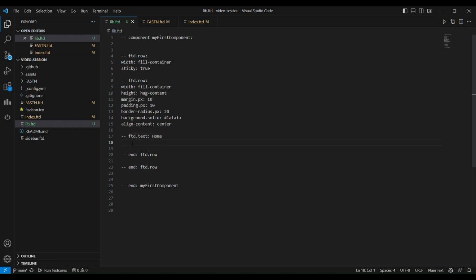Customize the properties of each FTD text element, such as text alignment, margin, color, and link. You can specify the text for each link and the corresponding URL by setting the text and link properties.